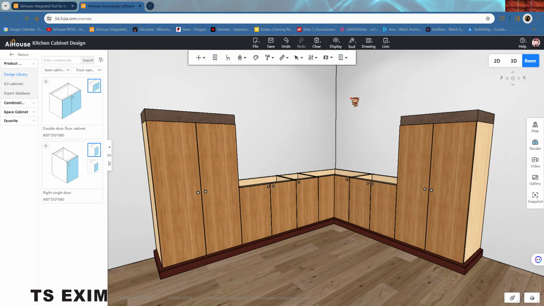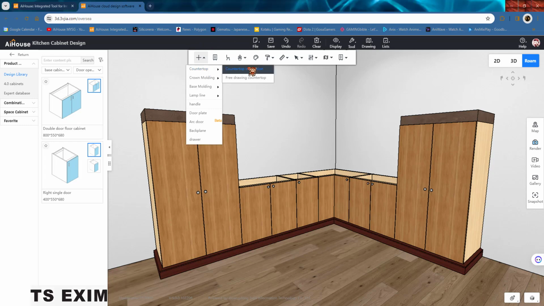I'm going to show you how to install a countertop water retainer. Okay, you can edit it as well. Alright, let's get into it. First, come to this one, countertop installation.